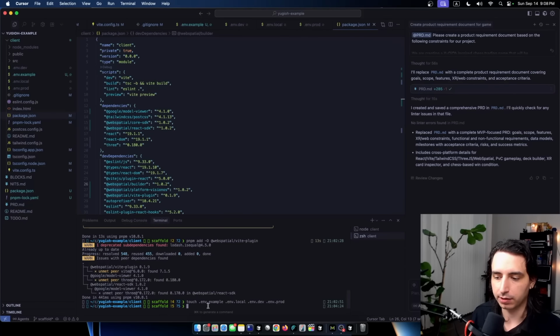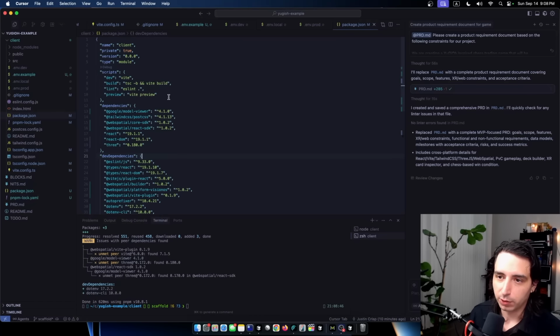Next, I'm going to go ahead and add dotenv. For Vite projects, it's already added, but we need the CLI for us to add the following scripts that we're going to be using with our environment variables. So I'll go ahead and paste this in here. It'll be pnpm add -D dotenv and dotenv-cli. Next, I'm going to add the following scripts, and this is just going to make it a little bit easier to actually run the WebSpatial version of the app.